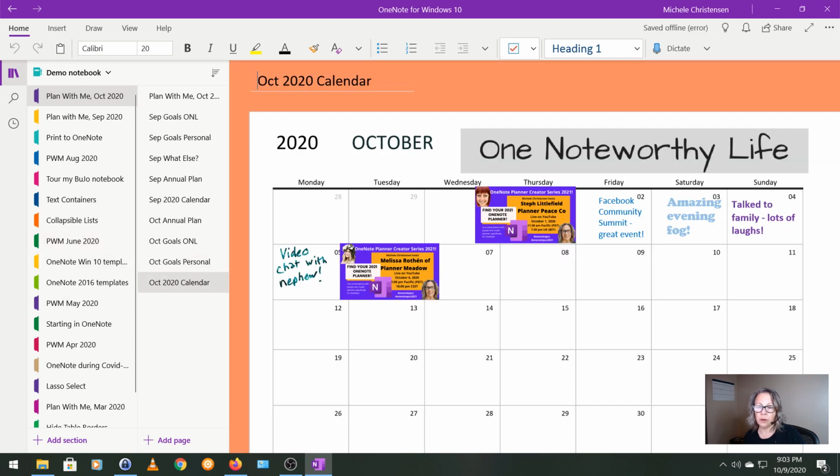And then the final piece for October is my October calendar. There's a few things filled in already because we're a little ways into the month, but not too far, so that's good.